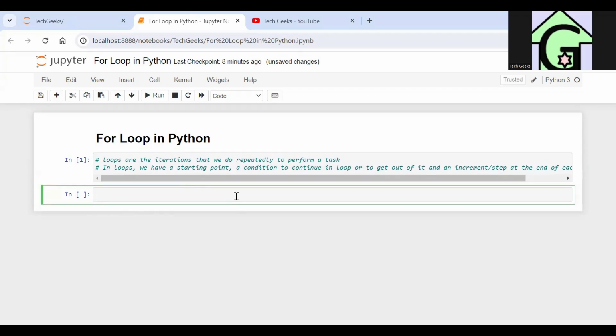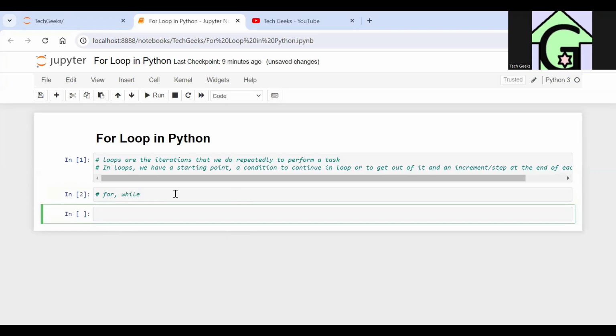Now guys, we'll be doing two types of loops. First is the for loop, the next is the while loop. First we'll be going through the for loop. For loops start with a keyword for, then we have a variable x. I'll tell you about this variable. Then we have a keyword in, and then we have the range function.